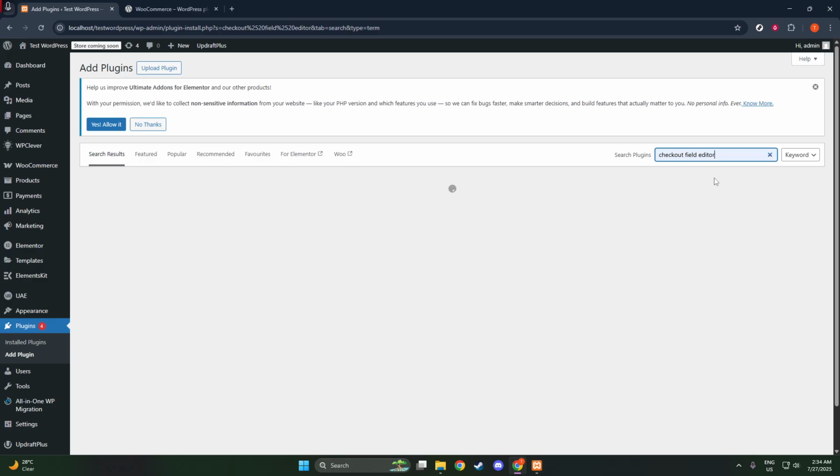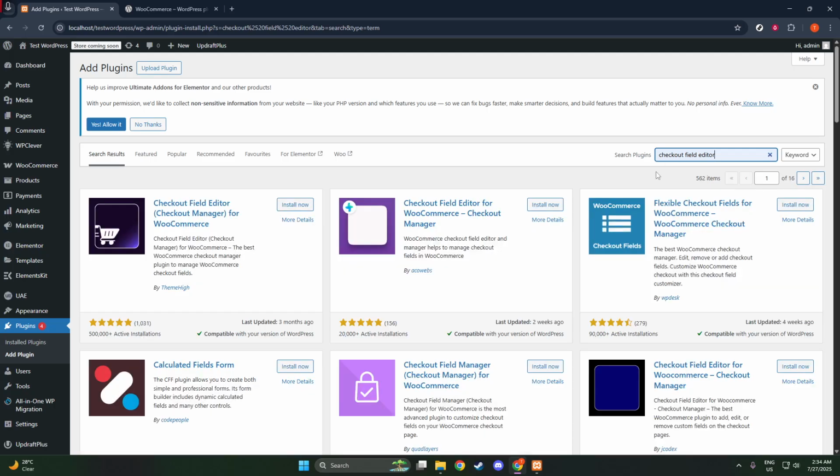Once you've located the Checkout Field Editor by ThemeHigh, the next step is to install and activate this plugin. Installing it is simply a matter of clicking on the Install Now button, and as soon as that process is complete, the button will change to Activate. Clicking Activate will ensure that the plugin is ready to use and integrated into your site.